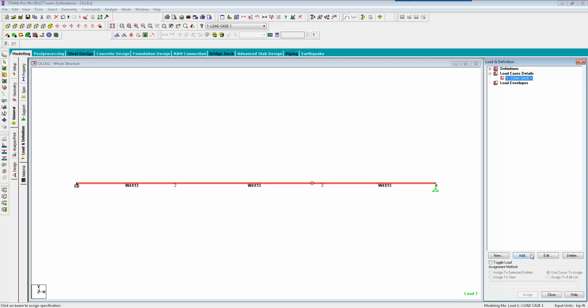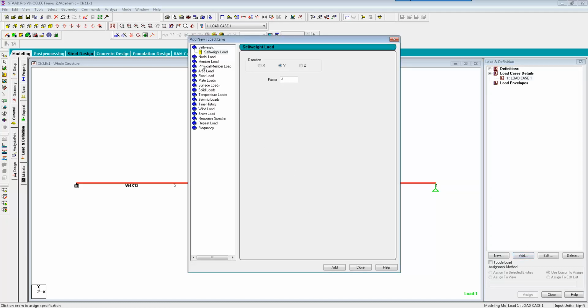So let's first define the concentrated moment. I'm gonna add. So I have a nodal load. Correct. It is mz, and mz should be. So be careful. You have x to the right, y to the top, and z outside of the surface. So the positive moment means counterclockwise. So in the general coordinate system, for mz I should select only 5 kip-feet and add.